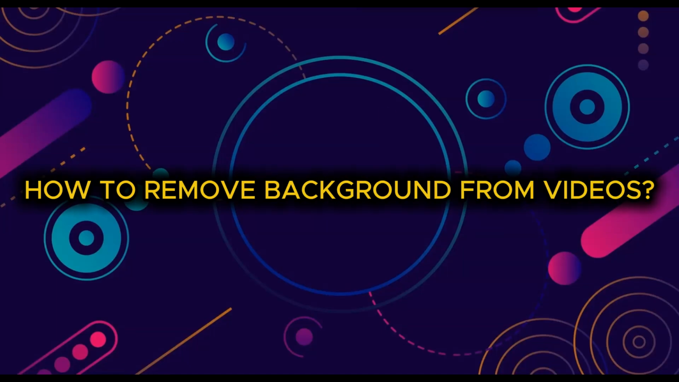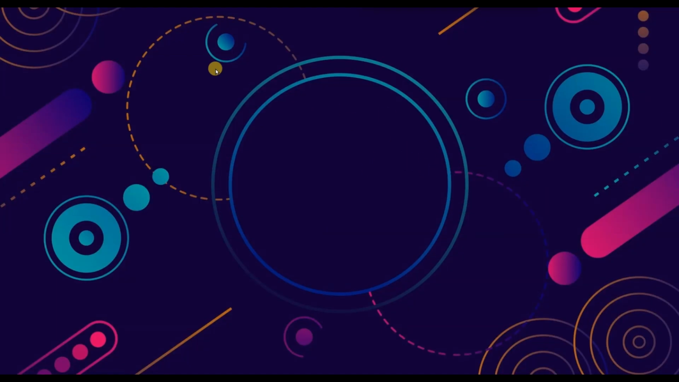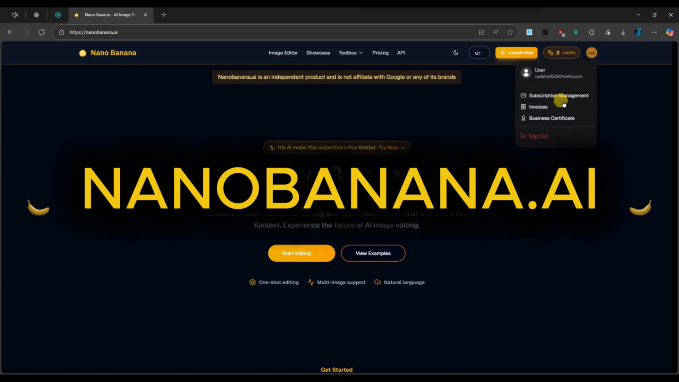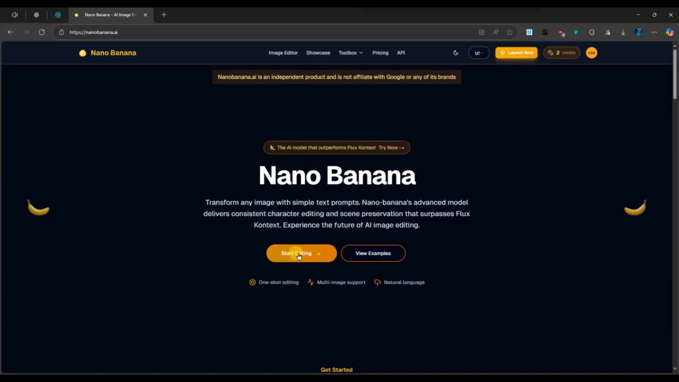How to remove background from videos in Nanobanana.ai. First of all, open your preferred web browser and navigate to the Nanobanana.ai website. Make sure you are logged into your account to access all editing features. Click on Start Editing to open the workspace.